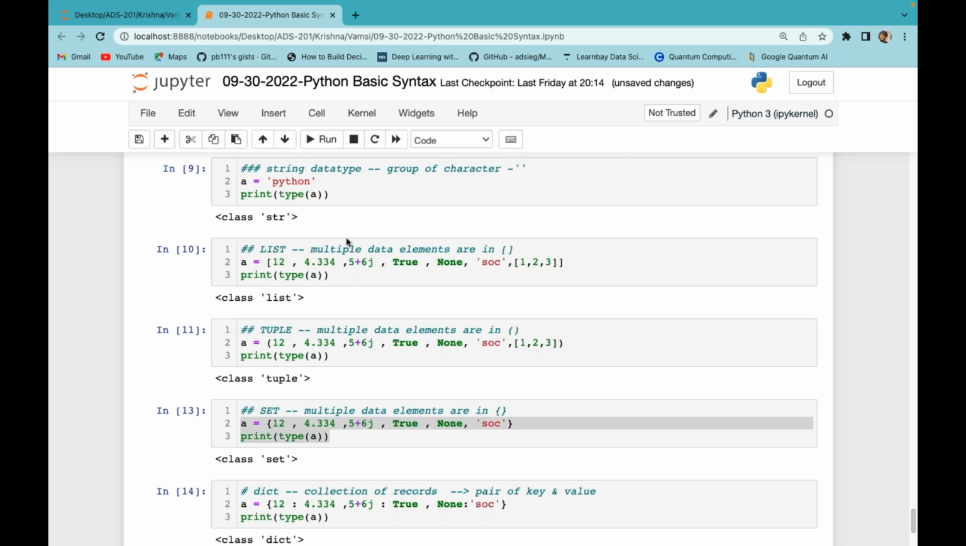Once I complete the string data type, then I can look at the list. Once I complete the list, then I can go for tuple, then set and dictionary. One by one, we can figure this out this week. To understand these 5 data types, it will take a minimum of 5 hours. These 5 hours we will spend this week. Clear?